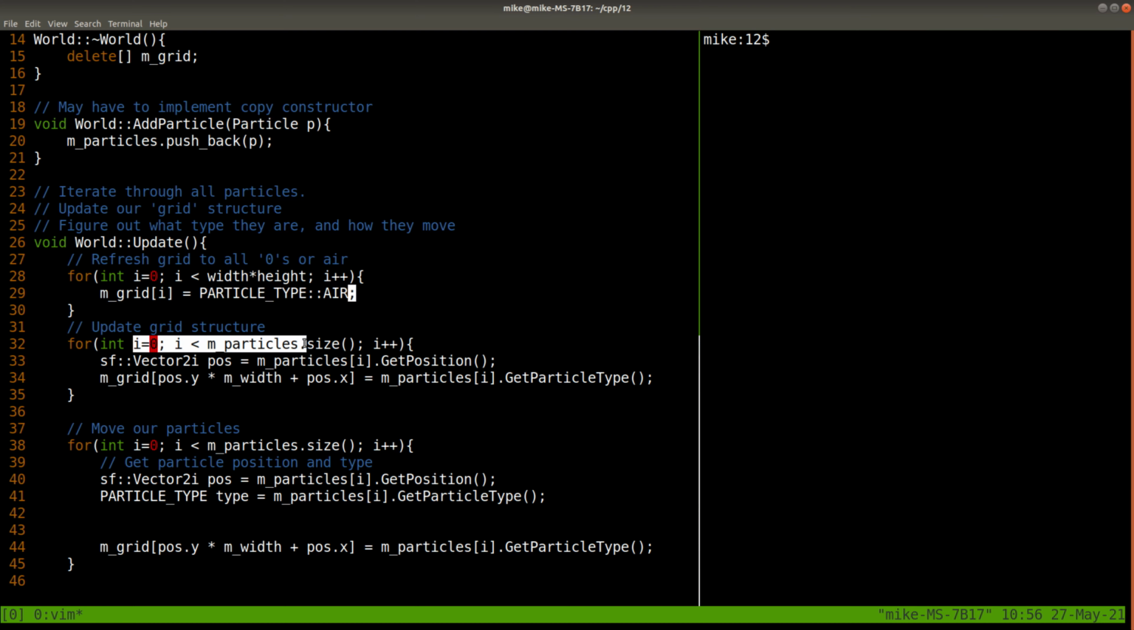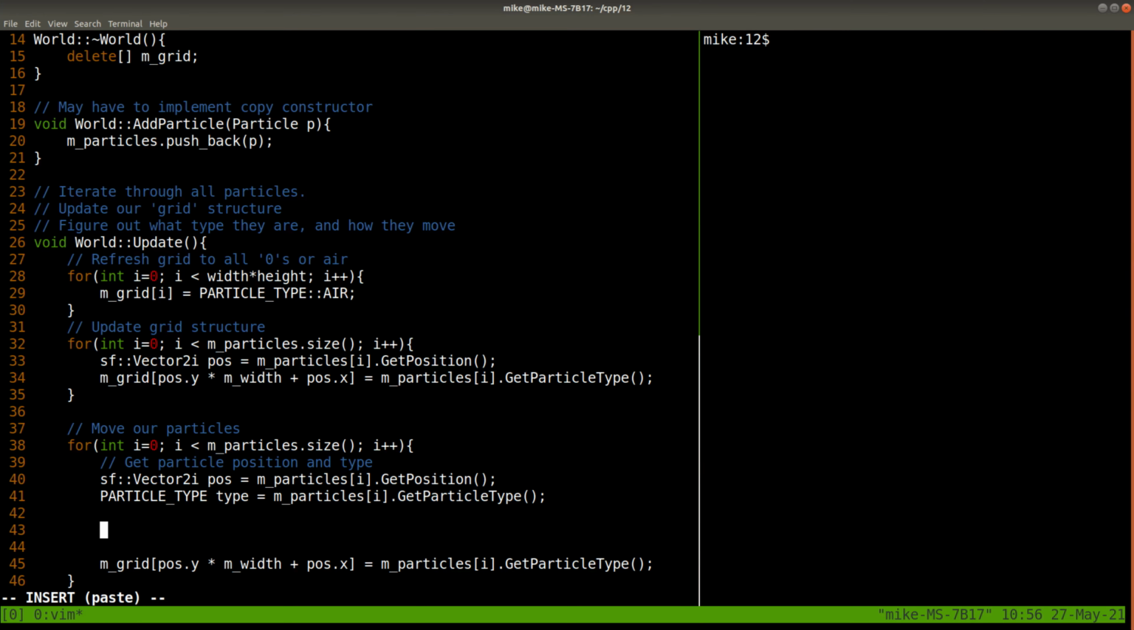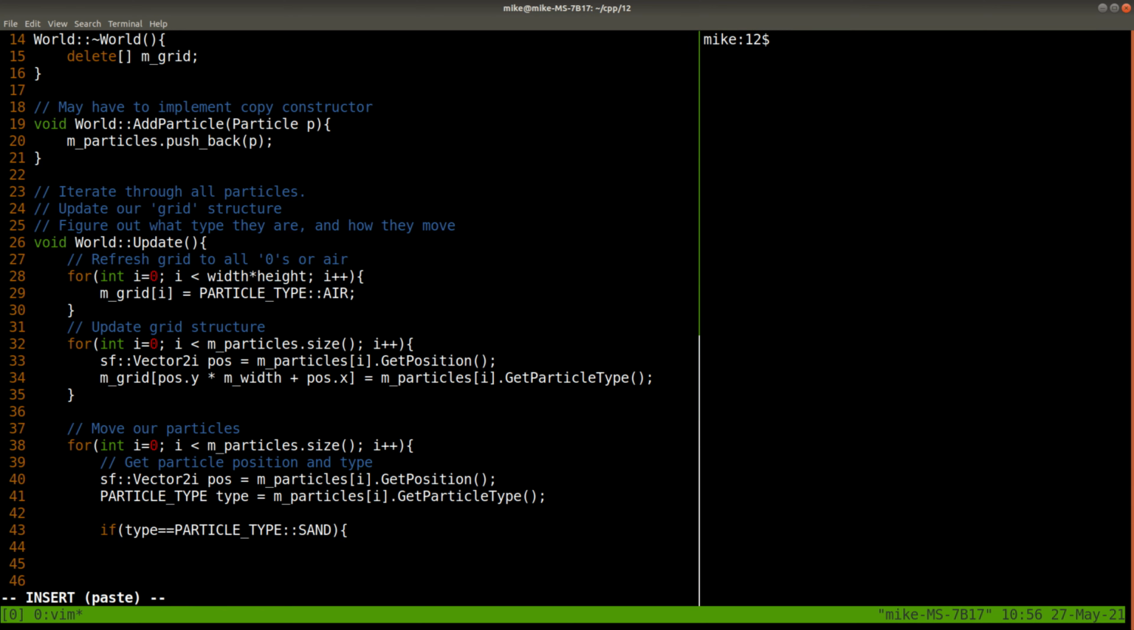And then we say, well, however many particles we have, get their positions, and then update the grid based off of that. And that gives us the cleanest snapshot of the grid that's keeping track of, is this air, sand, stone, or whatever. And then we'll move the particles on that grid, again looking through all the particles, figuring out their position, what the type is, and then based off of the type, so I'll say if type equals particle type sand, then we'll handle the movement of sand here.